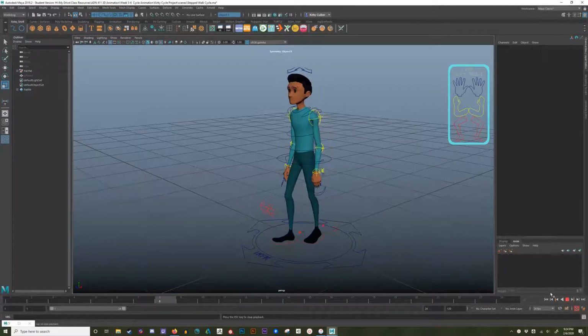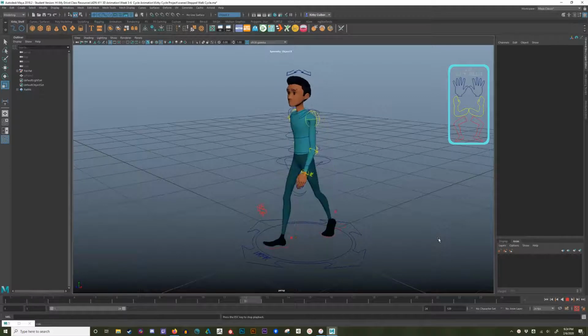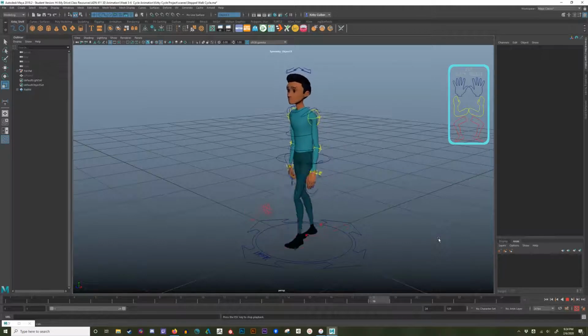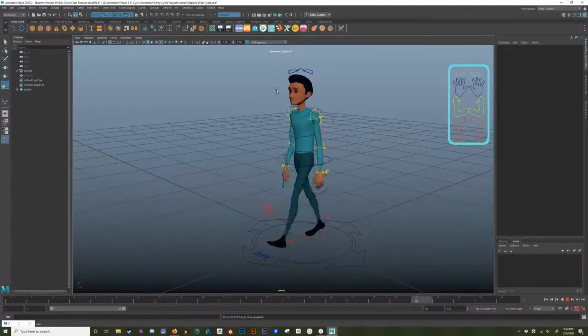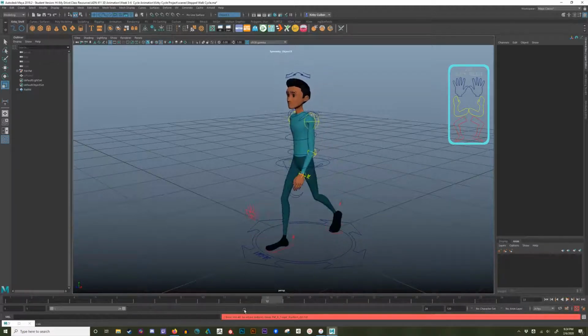So here we have just a walk cycle set up that is done in a way that I've described in class, which is we're basically making 12 key poses to create a walk cycle.